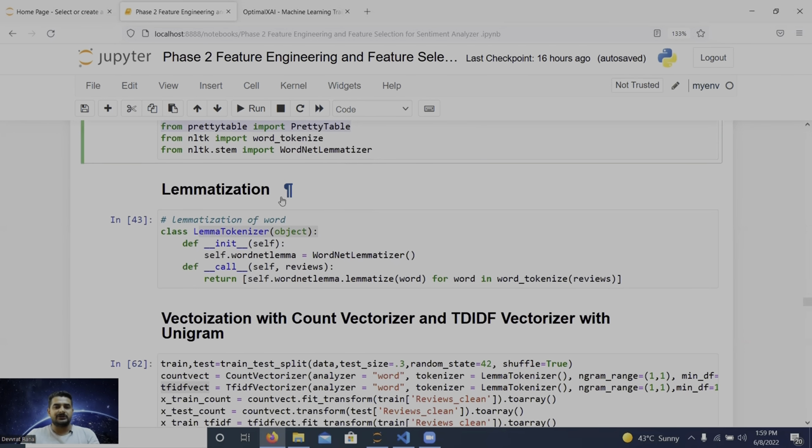So let's move to the lemmatization. Here we are creating one class to lemmatize our words. You can see the class name is LemmaTokenizer, and we are inheriting the object class from Python. Then we initialize the class, and we define the call function to call the class. Here we are passing the review into our word tokenizer.